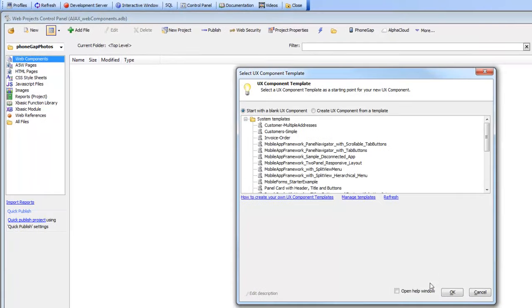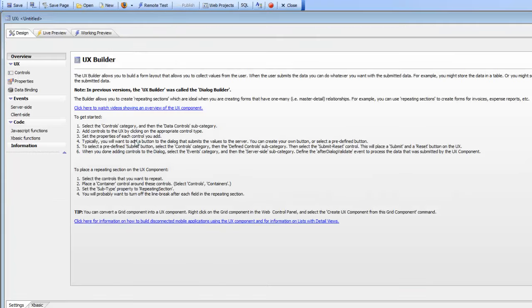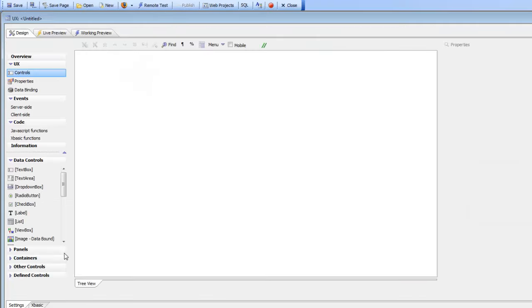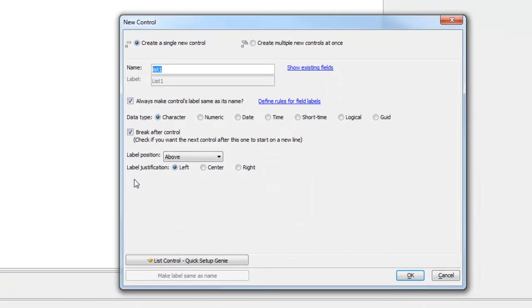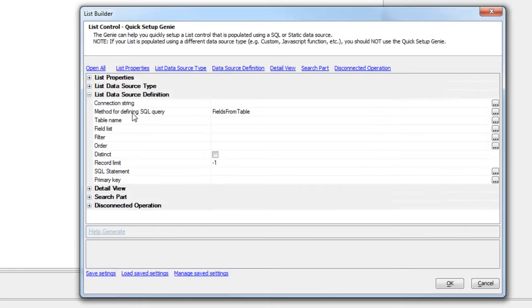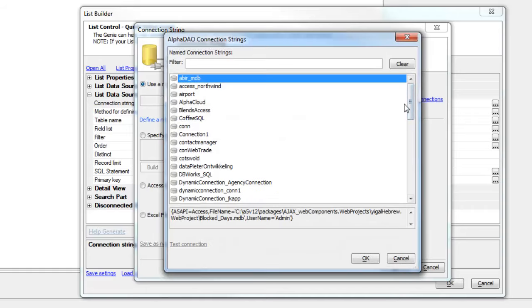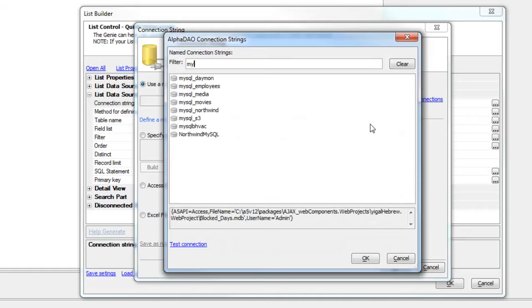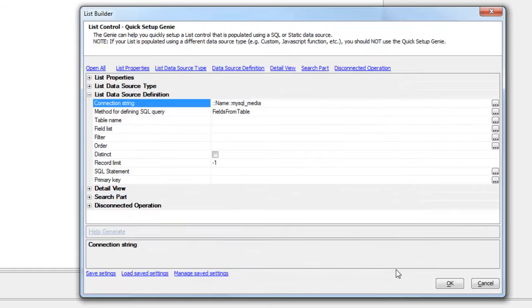So we'll create a new UX component, and then we'll immediately use the Genie to create the list control. So we'll go over to Controls, List, and we'll just call this media files as the name of our list, and we'll use the quick start Genie over here. So we've got a connection string now that points to the new SQL database that we created. So there we have MySQL media over there, and go ahead and click OK.